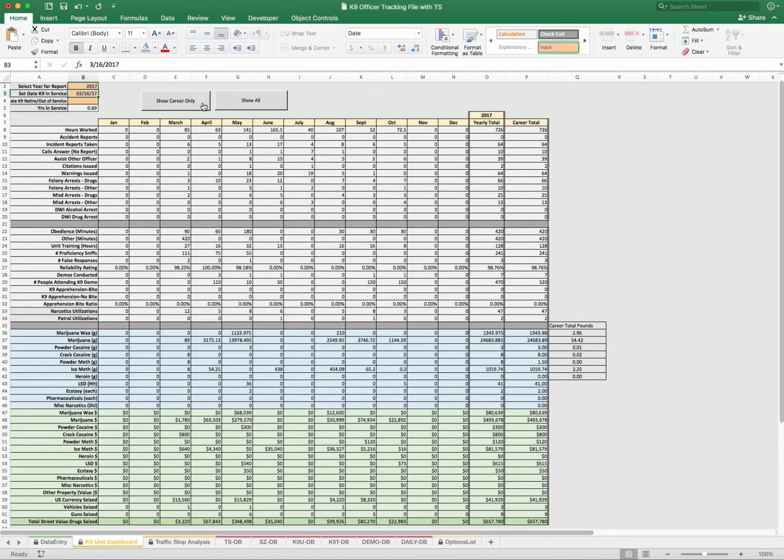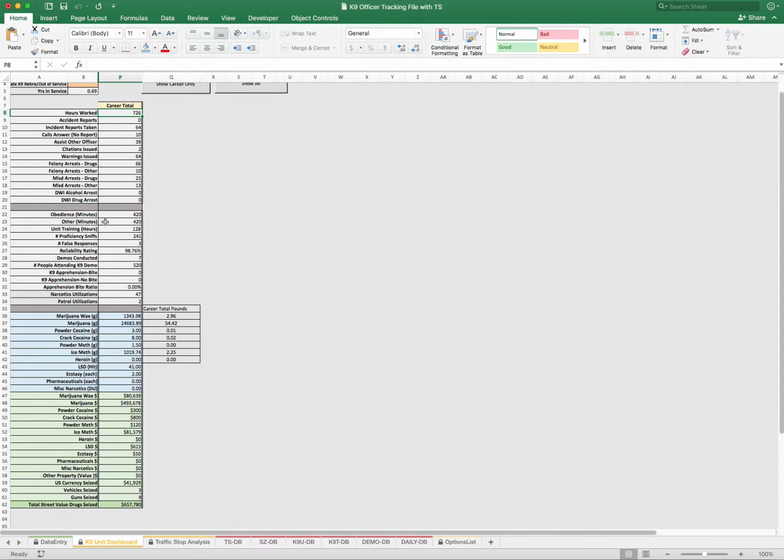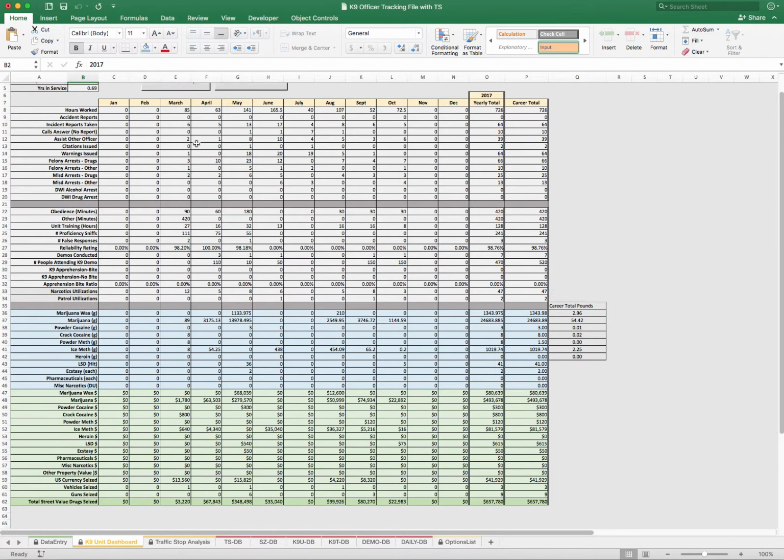So we have a couple of buttons up here, and if I just want to do a quick look at my career only total, this button right here will hide all of my other columns, and I can print this out or just have a look at what the career seizures are. And then to show all, I just press the show all button.